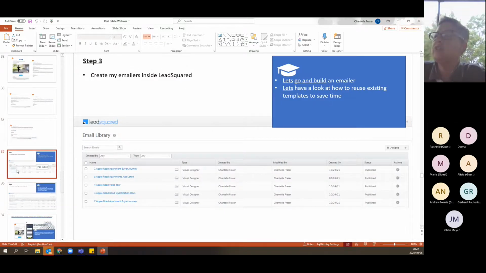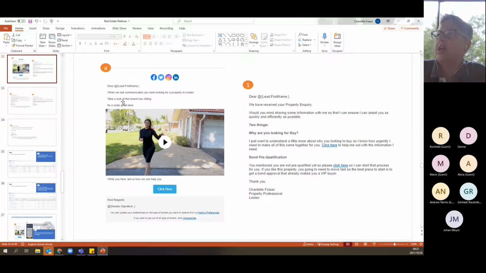And I want to show you how to build an email. And I also want to show you how to reuse existing templates to save time. So why do I say that? Because an email like this, as an example, with a new property, the only thing that would need to change here would be the name of the suburb and the video content. In this case over here, it would just be the page that you redirect it to.